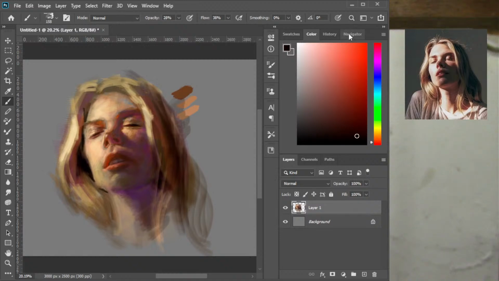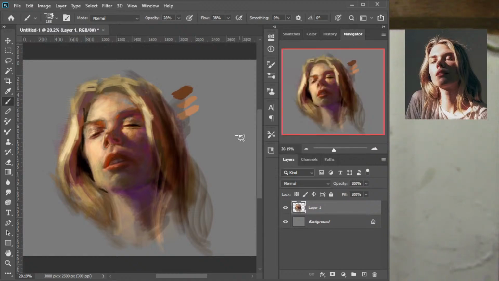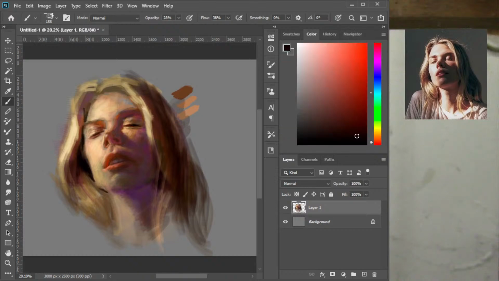Yeah, I would like to do something on the background, but I don't know what. I'm gonna add more contrast, just more contrast, okay? I'm gonna make this darker and darker and darker. Orange, some orange here, some orange here.